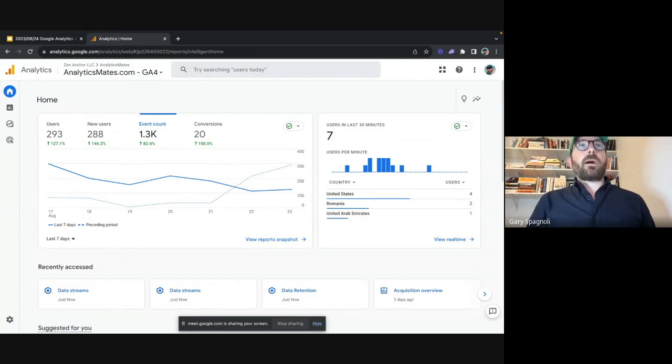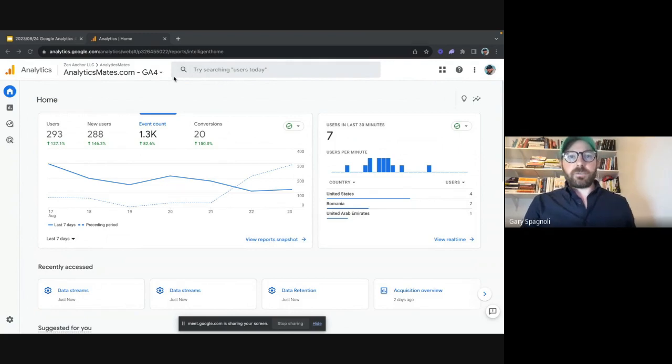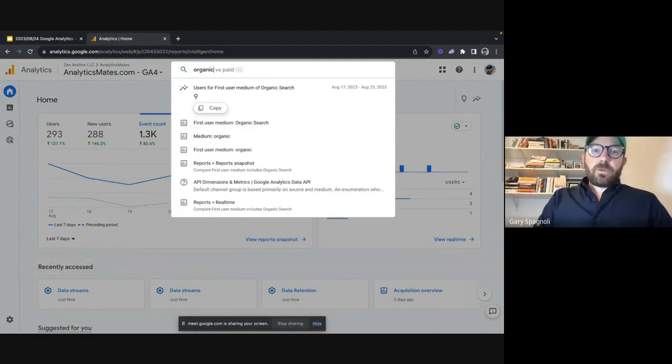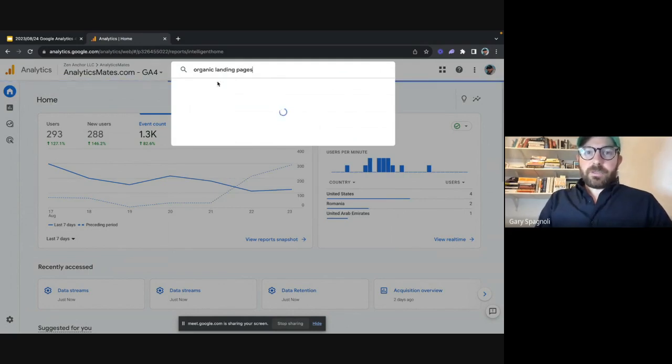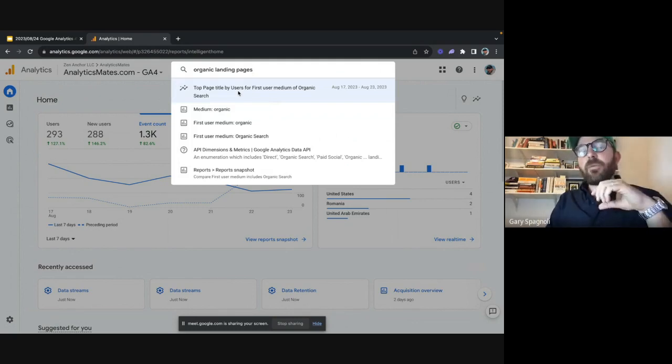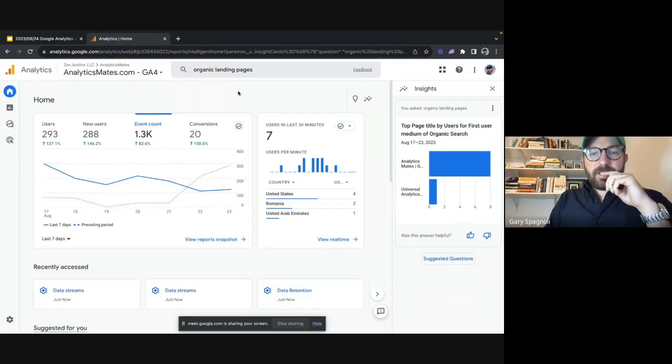First thing I want to call out is, number one, in the navigation, we can now search for specific reports that we put in place. So for example, we could look for our organic landing pages and just search by the top page title by users for first user medium of organic search. The search functionality in GA4 is very powerful. I did not create this beforehand.